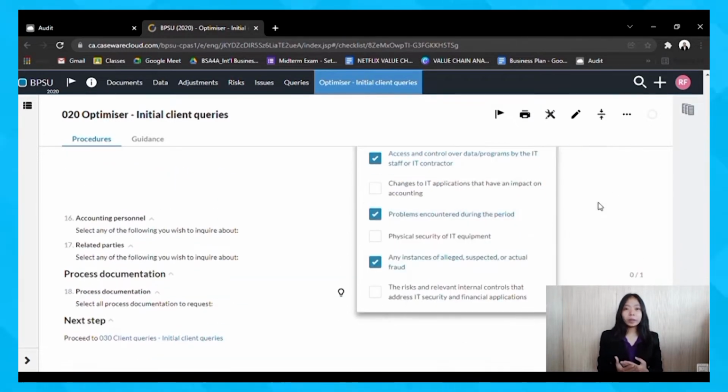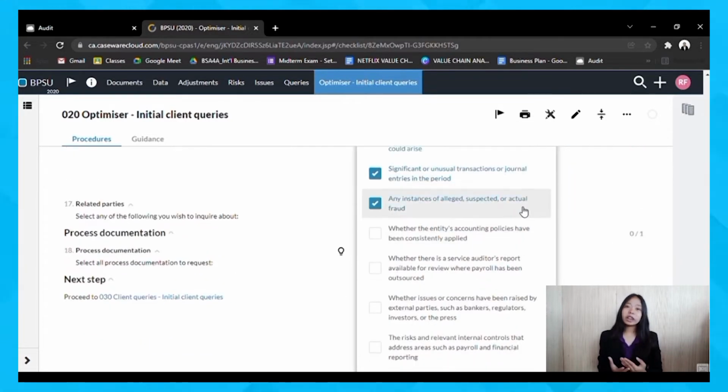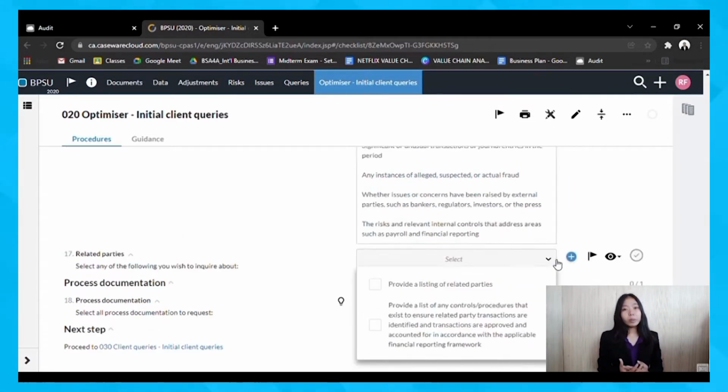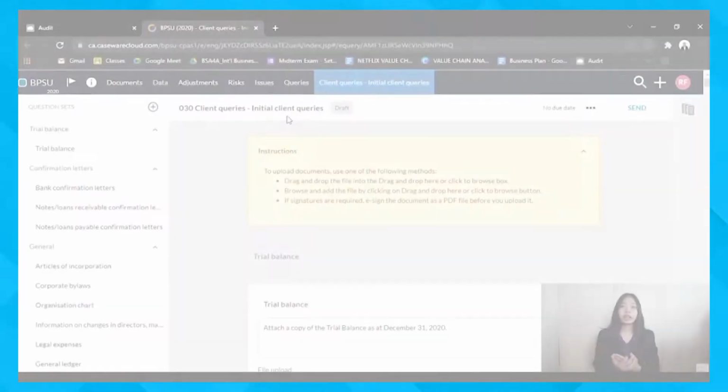Proceed to the 030 Client Queries Initial Client Queries document and review the content before you send it to the client. Note, you can make changes to the automatically generated content in the 030 Client Queries Initial Client Queries document if needed.